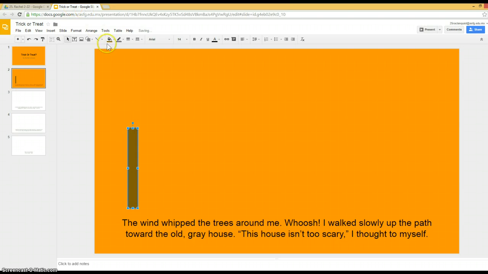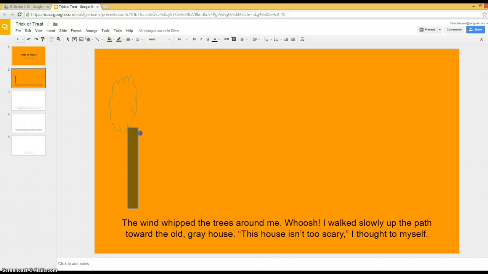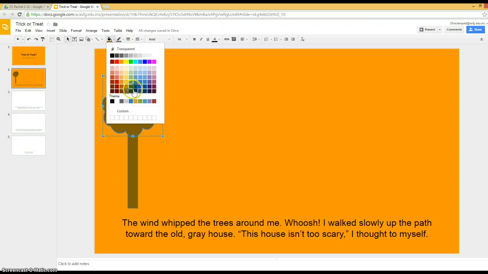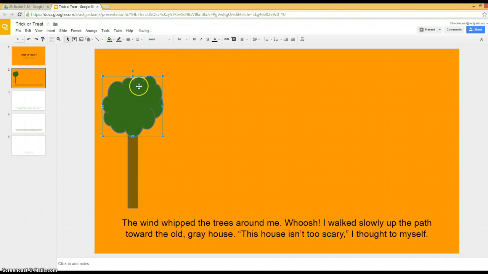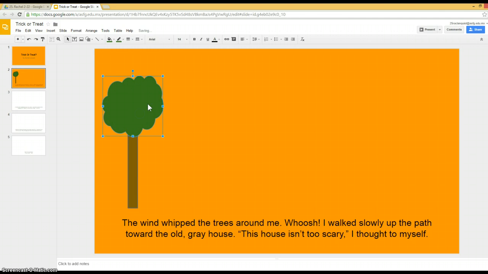and then I can click on another shape this time, and I can choose the color I want in this one. Now if I click on this pencil, it's the line that goes around my shape. So I might want that the same color as this. So now I have a tree. So if I'm talking about trees, and I might want to show blowing, so I could even do a shape of maybe like a cloud.